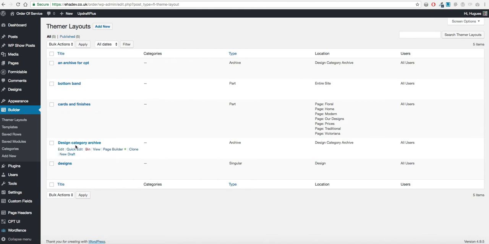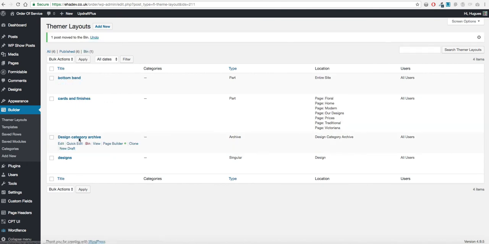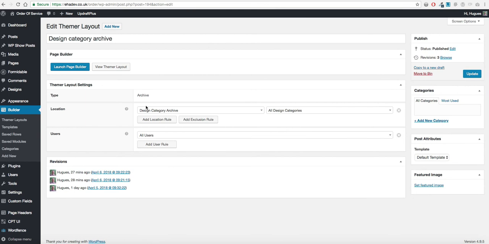But so my design categories is allocated to category archive here. And I think this is because I've got two and it's getting a bit confused. So let me bin that one and go to the one I was working with earlier, which is this one. If I go and edit this, you'll see what I mean. So I've got a design category archive set for all design categories. I'm launching the page builder.